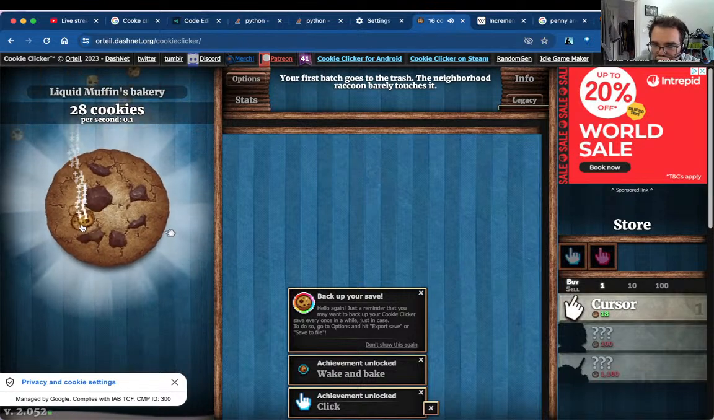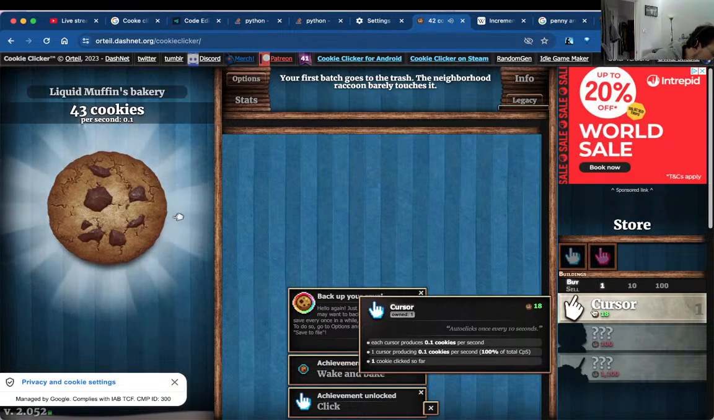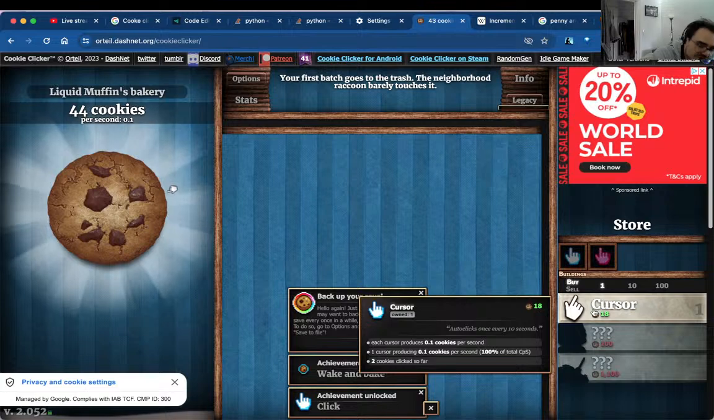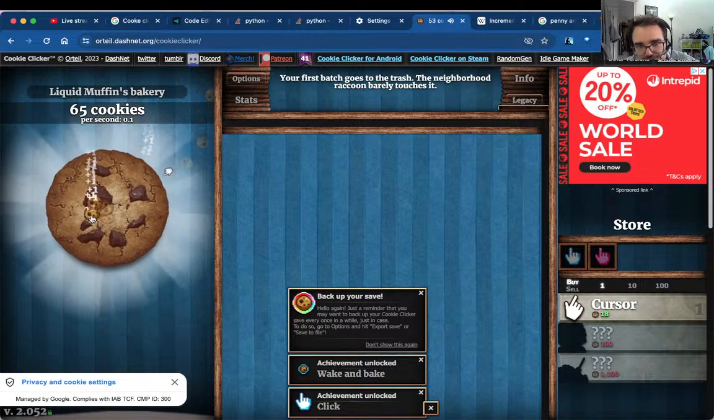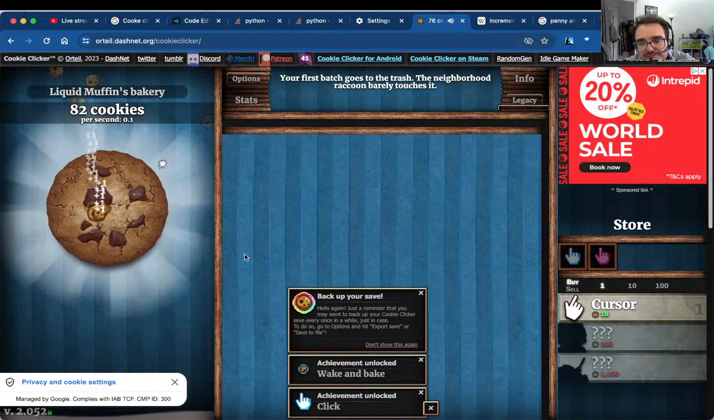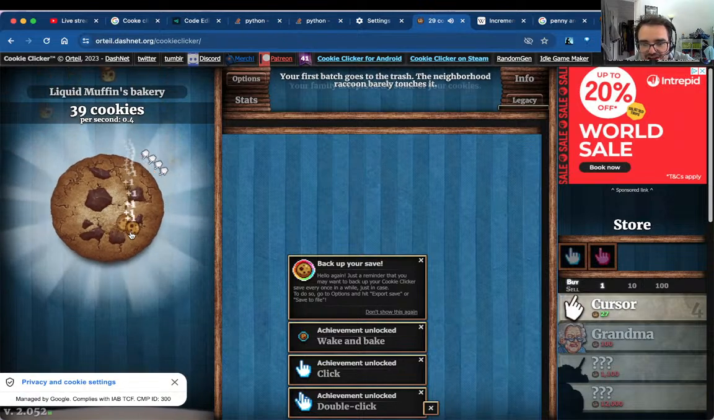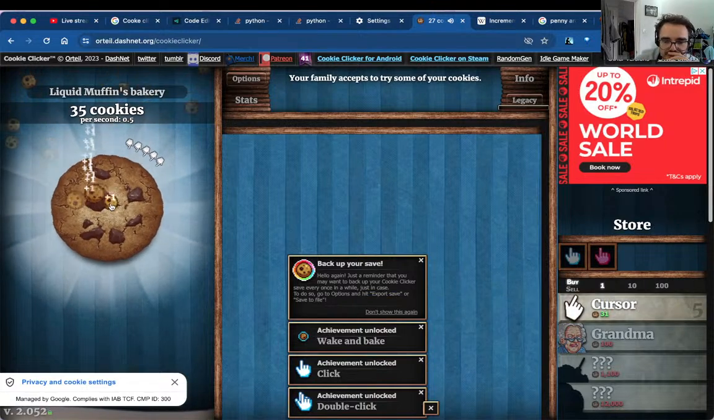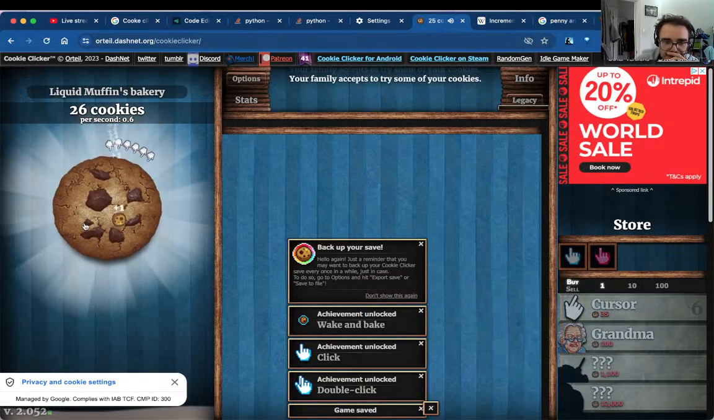Was a grandma, I'm going to need more cursors. Okay, just because the numbers change. Cursor starts at 15 and 0.1, and the grandma is like 100. Balancing the game is, well, you want the progression to be just right, because yeah, that's what I thought. I need a full 100. The 5 cursors are not doing anything. Come on.